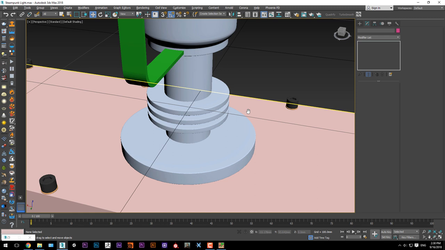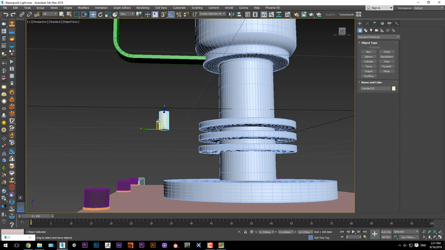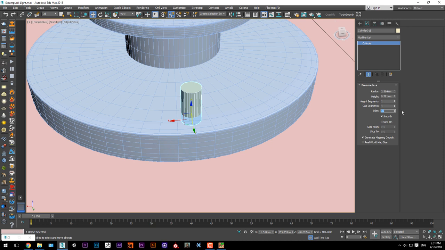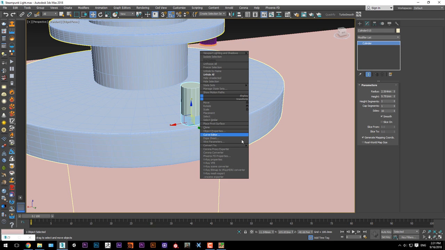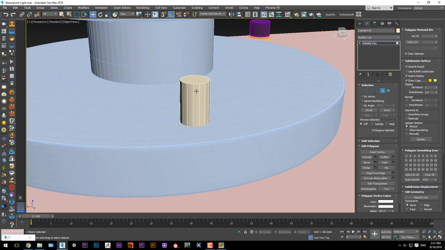Let's create a cylinder, small cylinder. Align this and put it here. Let's make it 16 sides. I'm totally improvising this because I have no idea what it's actually look like. So I'm deleting this lower polygon. So let's create something like this.